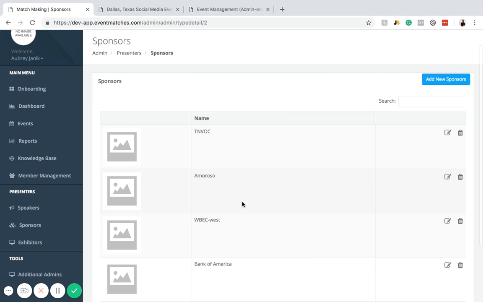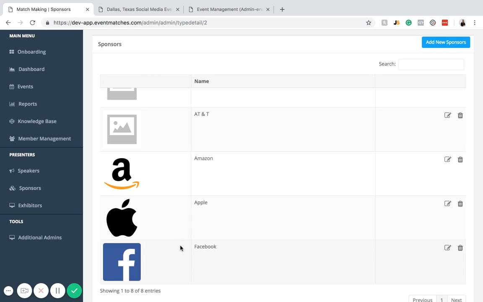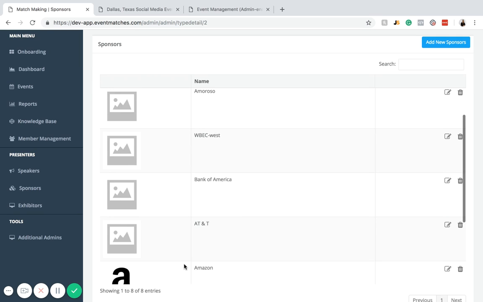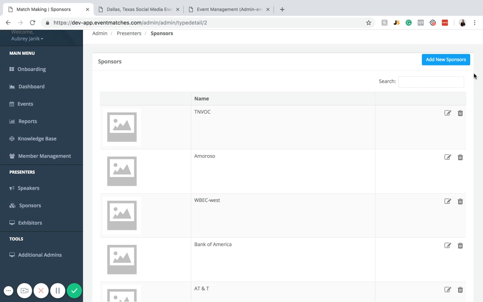Whenever you're back at the sponsor page, if you scroll down, you can see whichever sponsor you just added. You can add as many sponsors as you need to. If you want to add more than one, you just repeat the process over and over again until you have enough, or until you meet whatever quota you're looking for.